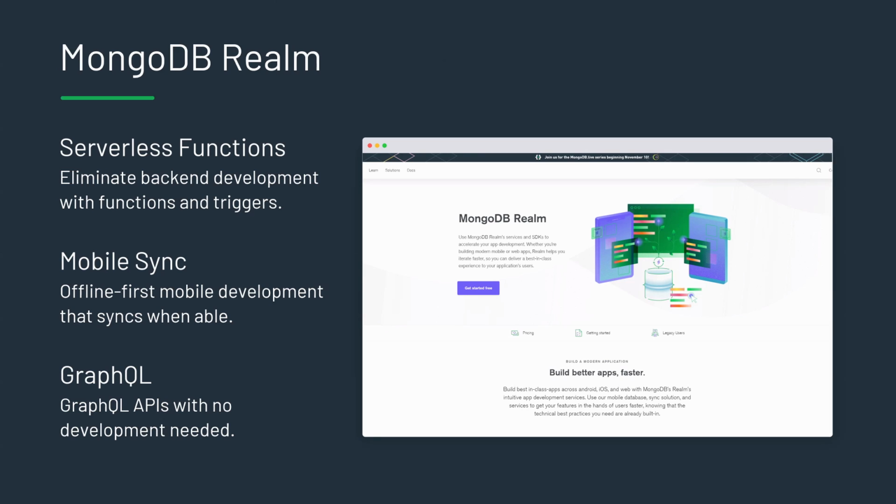And then there's GraphQL. By no means are these three the only features of MongoDB Realm. Just like in the previous slide, the three bullet points were my three favorite items. They're not the only features of MongoDB Atlas. But GraphQL is one of the newer features.